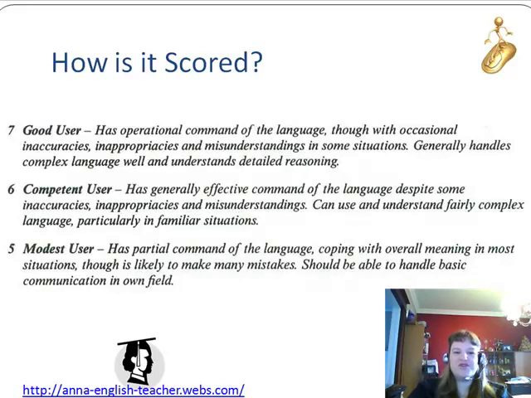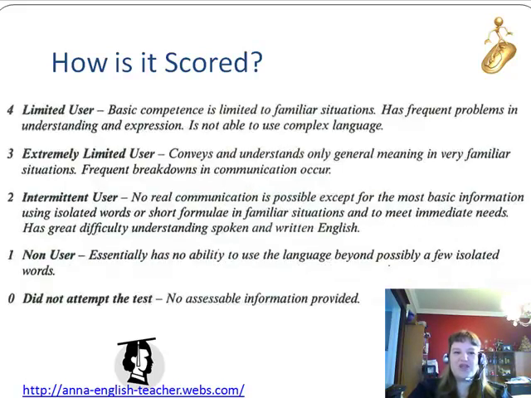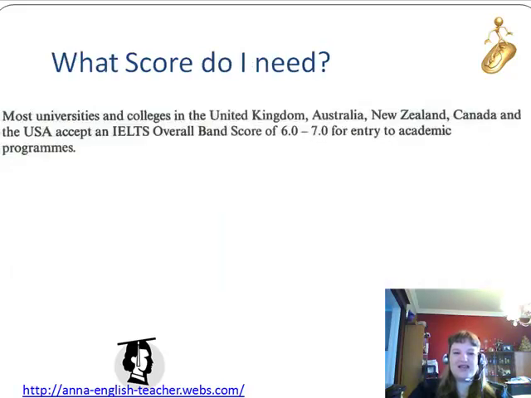5 is a modest user, partial command of the language. 4 is a limited user, basic competence, limited to familiar situations. 3 is an extremely limited user, conveys understanding in only general meaning in very familiar situations. 2, intermittent user, no real communication is possible except for the most basic info using isolated words. 1 is a non-user, essentially no ability to use language beyond a few isolated words. And 0 is did not attempt the test.